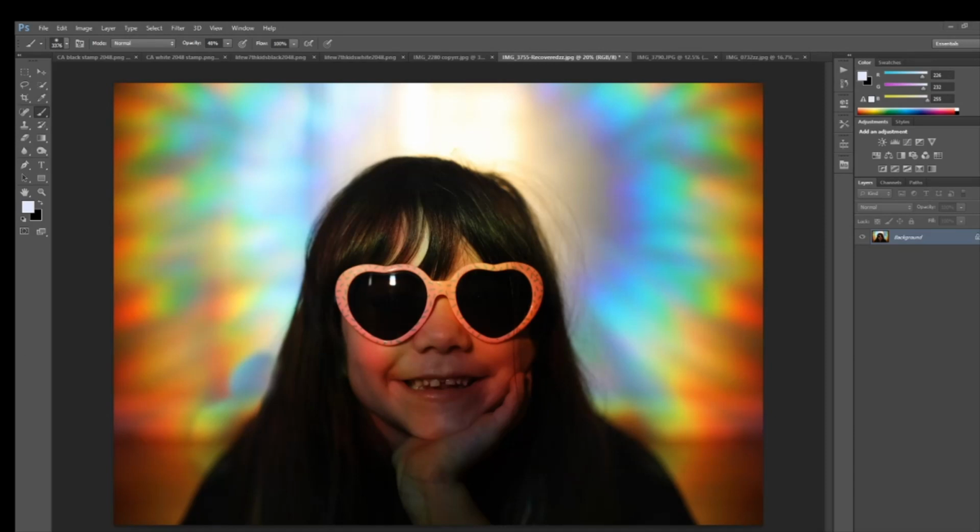Hi everyone, I wanted to do a video today on how to change or enhance the color of just one section of a photo using Photoshop. So the first thing you're going to do is duplicate your layer.